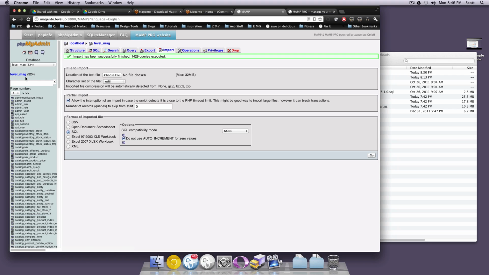It's called level_mag. The tables that are in it currently are the ones from the sample data that we installed in the previous lesson. If you do not install the sample data, just create your database and it will be empty upon installing Magento. That's no big deal.